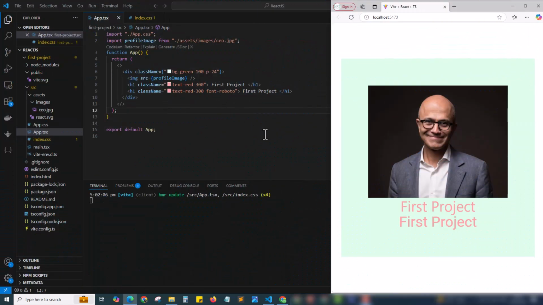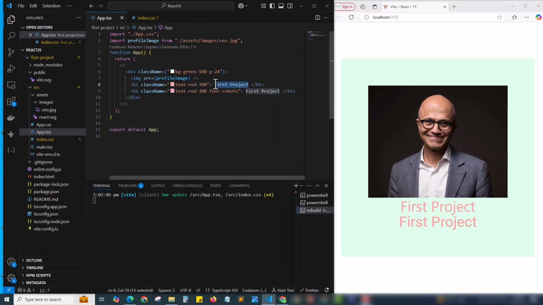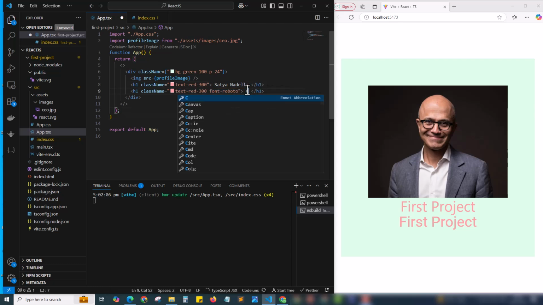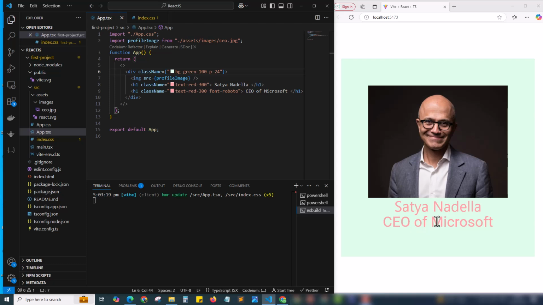So far we are here. We added an image to our React.js project by importing the image file to a variable and using the variable directly in the src. Okay, now let's make some more changes. I'm adding the name, changing the name to Satya Nadella. So this is the CEO of Microsoft, Satya Nadella. Satya Nadella, CEO of Microsoft.